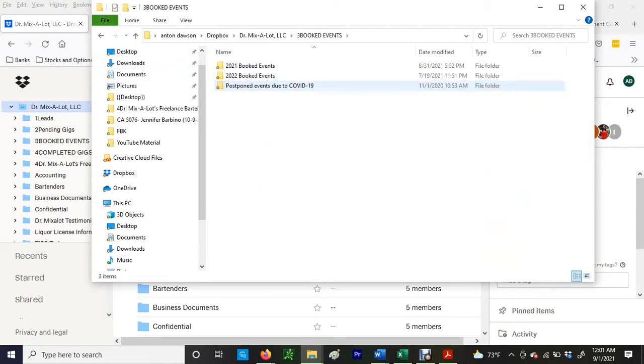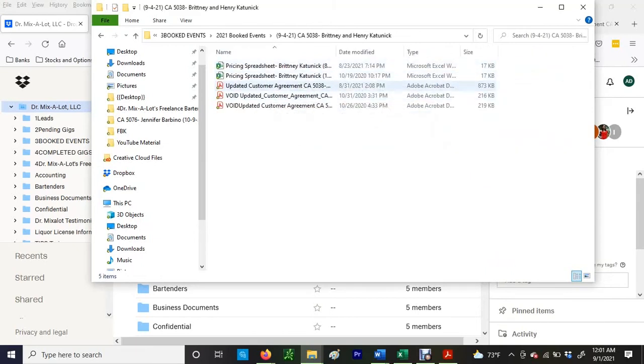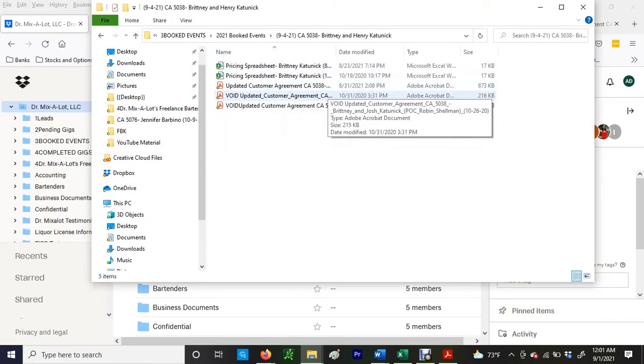Now we'll go to booked events, where I have collected a deposit from these customers and we are 100% ready to go unless they cancel. So I have all the information I need here with the detailed customer agreement, the pricing spreadsheet, and any other additional notes that I need to make sure that I work the event correctly.